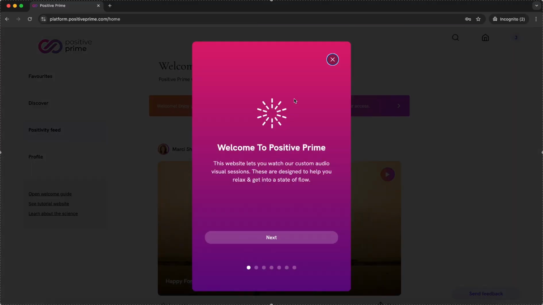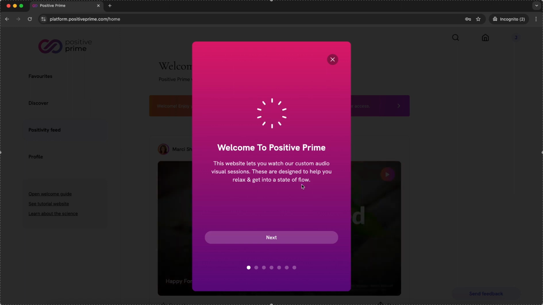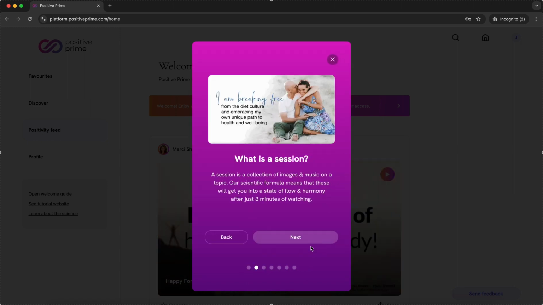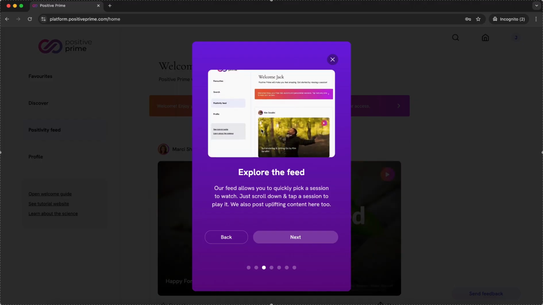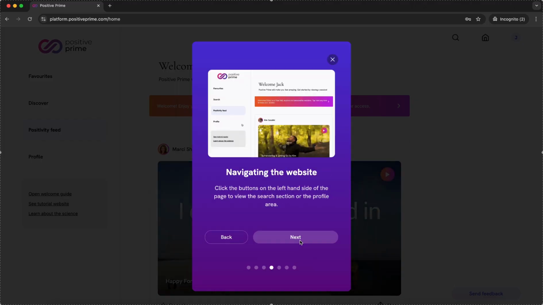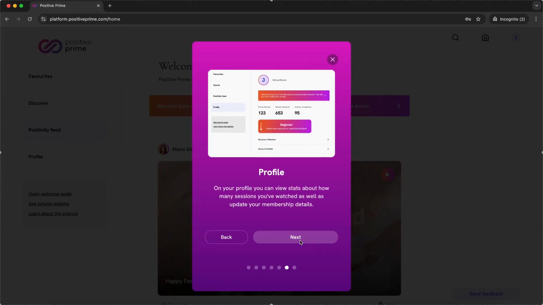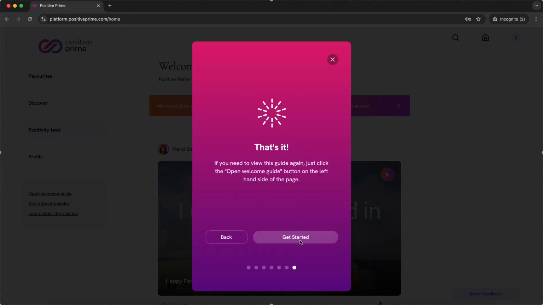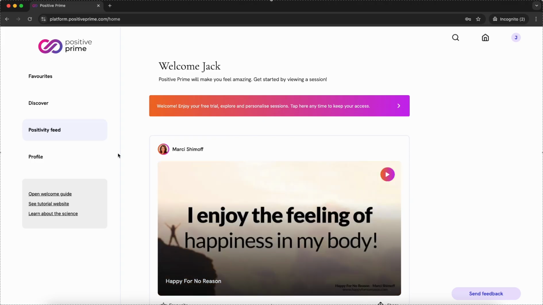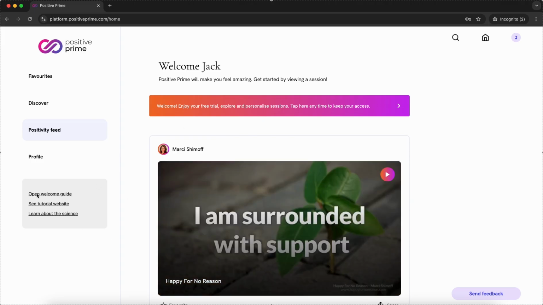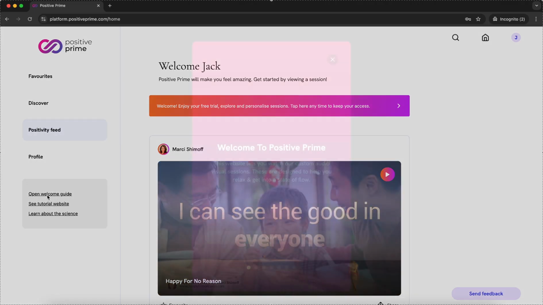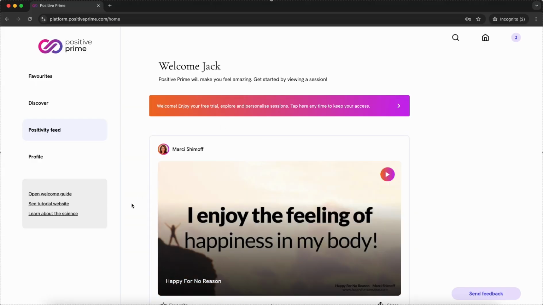Now, you'll see when they first visit the site, they'll get these introductory instructions. So this tells them what a session is, how they can explore the feed, and it just shows them the different options available on the website, and gives them a bit of an overview. If they want to see this again at a later point, they can just press the Open Welcome Guide button in the bottom left, and this dialog will pop back up.